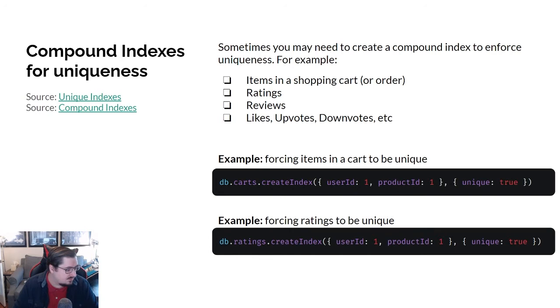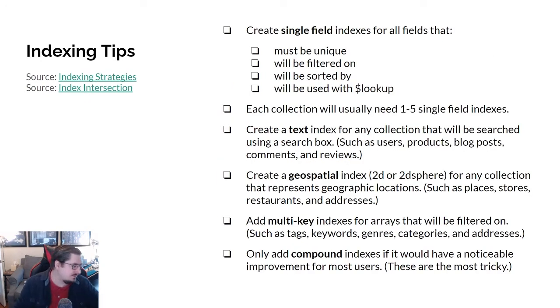Any questions? Unique indexes? No. Okay. Any questions on here? Kind of general tips of what indexes to create?